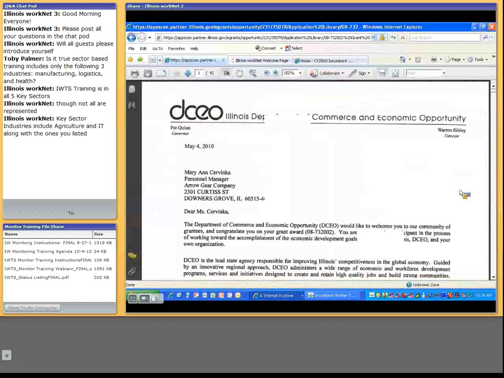And one of the things that DCEO does is send out a letter, it's called a welcome package, to new grantees, that says, attached is your grant, and these are the reporting requirements. And so you have to page through the first 5 or 6 pages till you get to the actual grant agreement. And you'll see here that I do have the grant for Aero Gear Company.